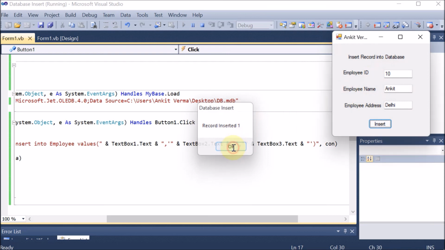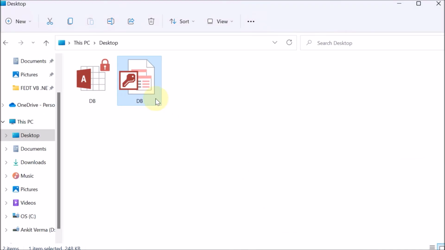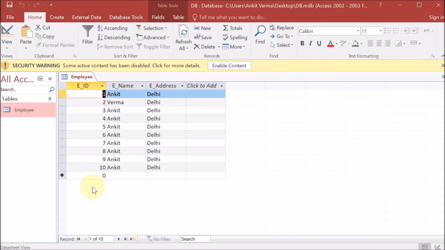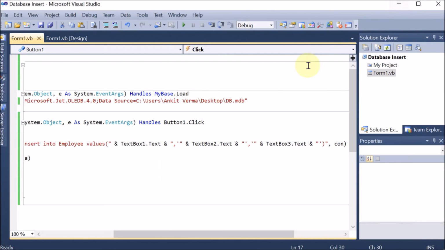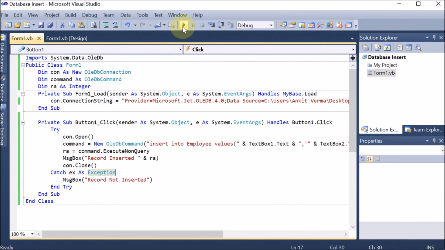Now we click OK. Then afterward closing it, we go back and check whether the values are coming in the database or not. So going to the database, here on the employee table you can see 10, Ankit and Delhi. All three values are coming from the text boxes. So we close it and go back, and here we should understand how this code is working.